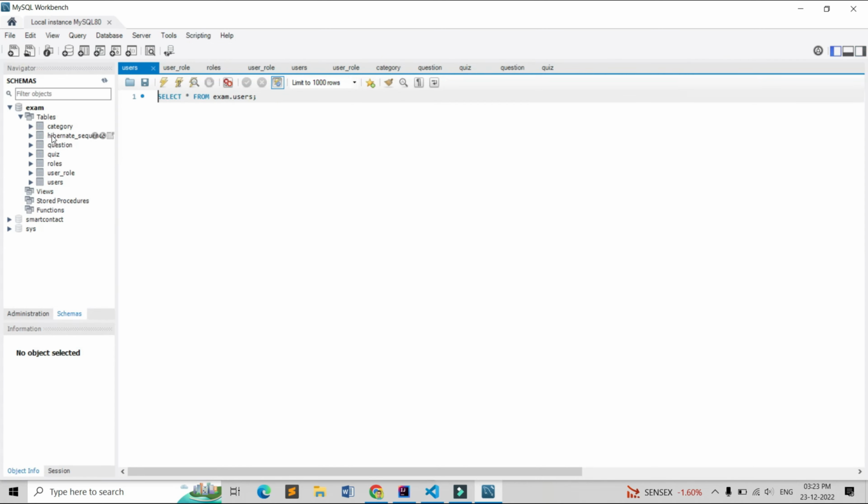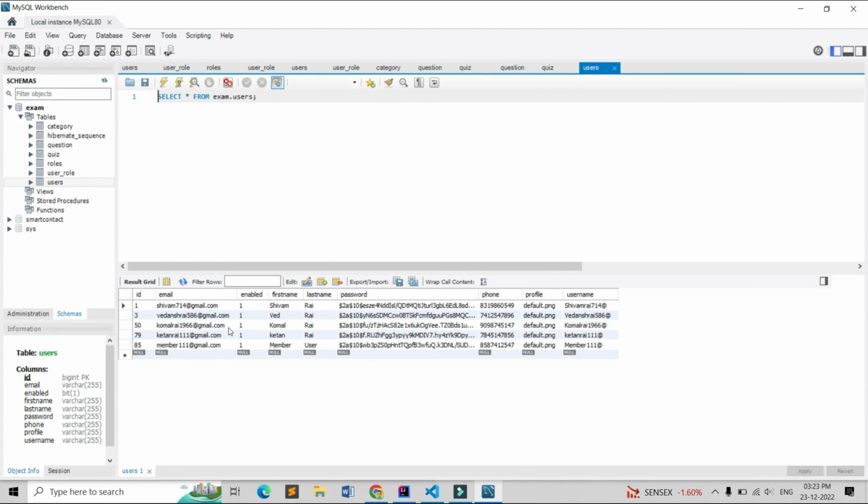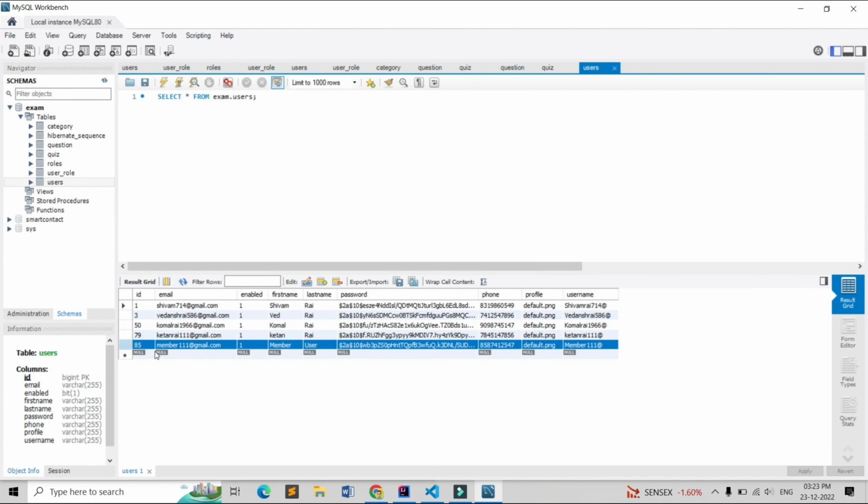So for that, this is my database, exam, and the configuration over here generated the following tables, and this is all the magic of JPA Hibernate. This is users, and if we select from the users table, we can see the new user which has been registered over here. So this is our new user with ID 85, and all the details we have used over here. I have also used the bcrypt password encoder for encoding the password, so that it cannot be hacked and the data will not be leaked. So these are the details which are uploaded to the database.